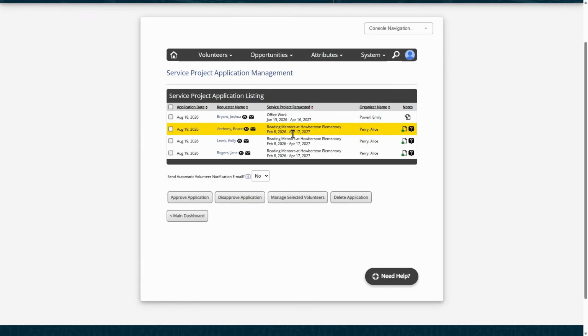They apply to be a reading mentor. And then I get the chance to review their profile, review the answers to those custom questions, decide if this is a good fit before I actually approve or reject this person. So again, this application approval process can do a lot of work for you.